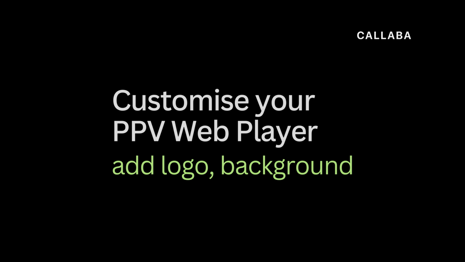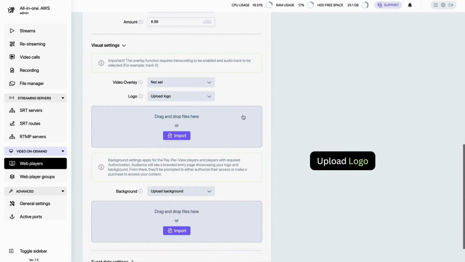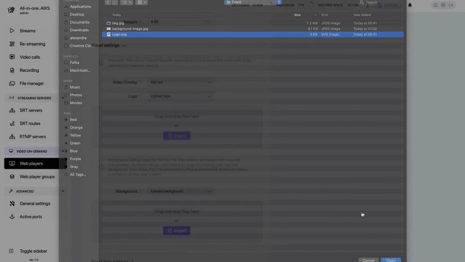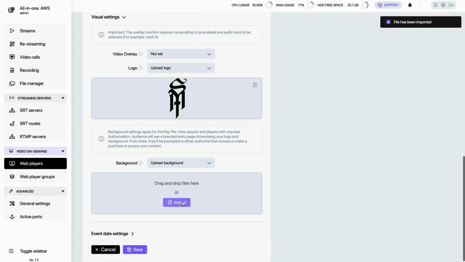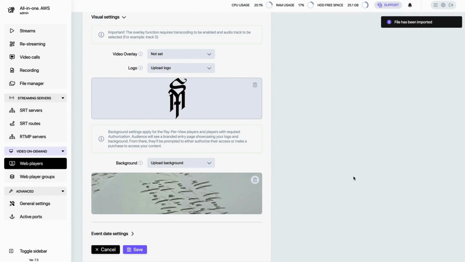You can customize your web player. Unfold visual settings. Upload your logo. And a background image. Don't forget to save your changes.